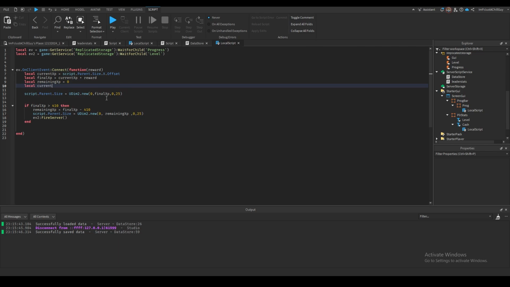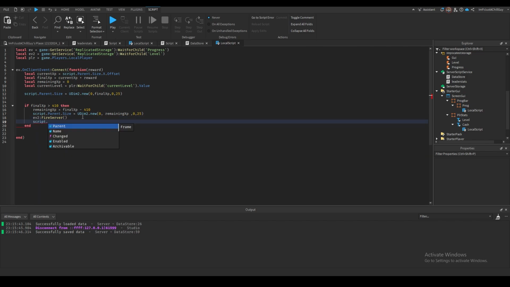So local current level is equal to player, wait, I didn't define the player. Whoopsies. You have to define the player. I'm just going to define it up here. So local player is equal to game dot players dot local player, and you want to say local current level is equal to player wait for child current level dot value, and you want the script dot parent dot player stats dot level dot text.